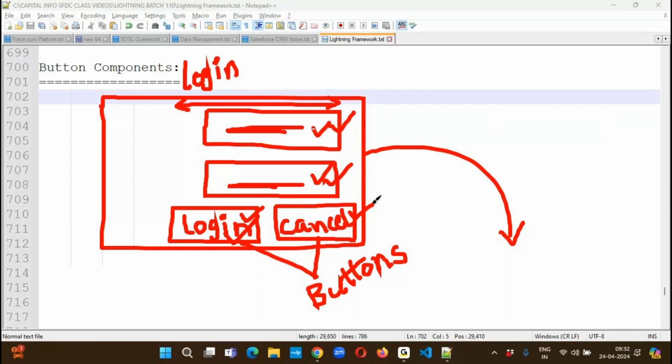So Lightning button components are used to perform client-side actions, which can be used to perform the operations inside your application. As part of our application development, we can place one or more buttons. Not only one, we can place multiple buttons, which we can use to invoke some actions. The Lightning framework provides 6 types of buttons.